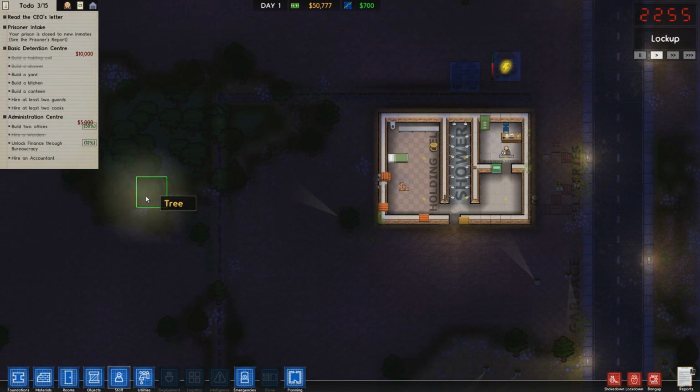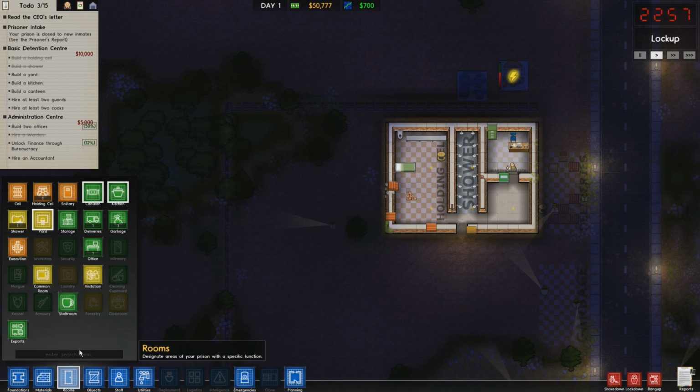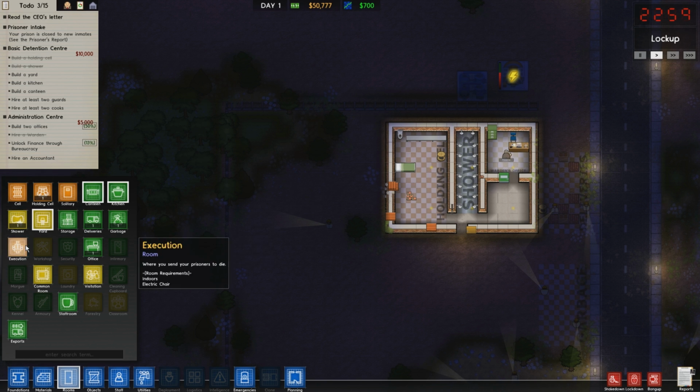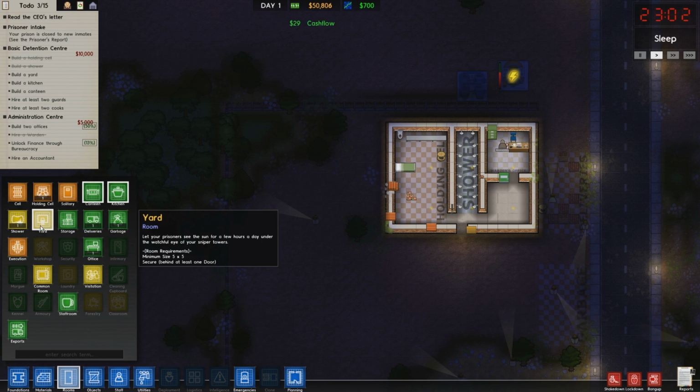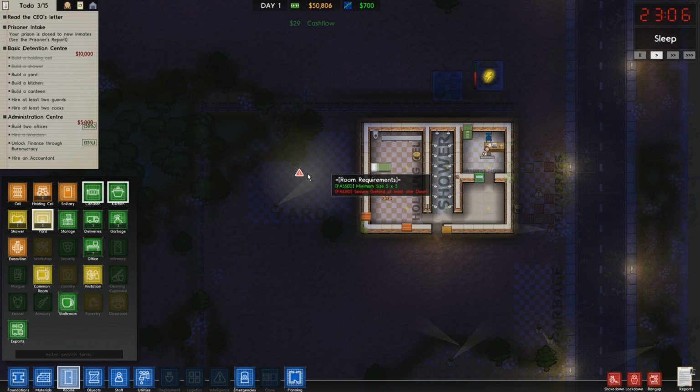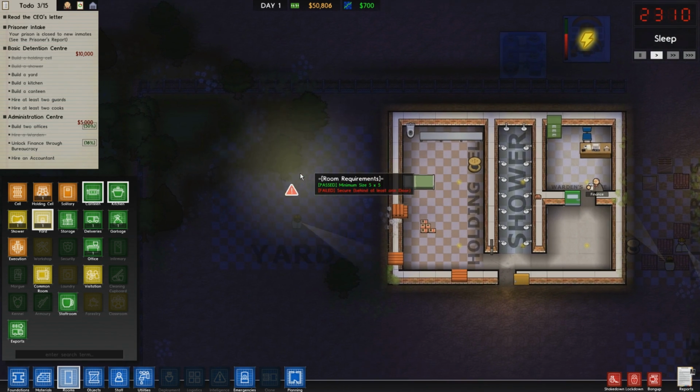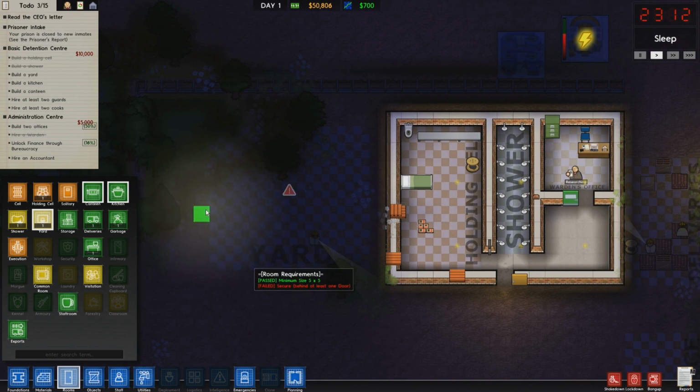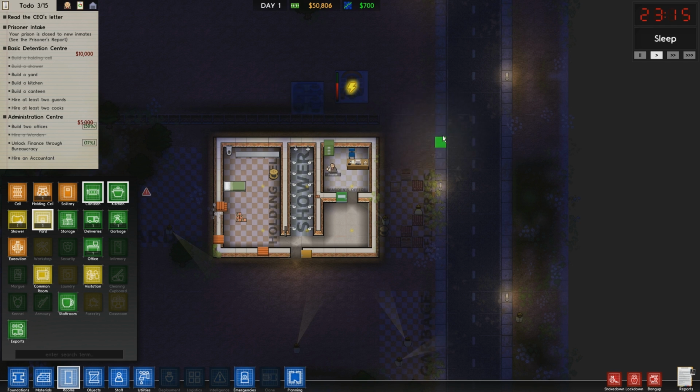Next thing we need to do is set up a yard. Now yards are really easy to do, you just need to find a patch of land, find the yard and then zone it. That's all you've got to do. Now generally, yards are going to moan, because it says it's not secure behind at least one door. Now don't be fooled into thinking you have to surround it with wire, you don't, but what it means is that prisoners have a route out.